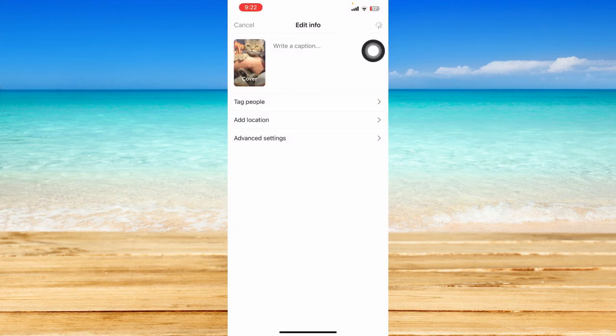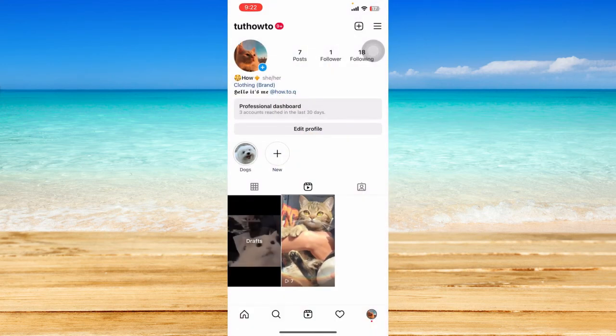Click on Done once again, and let's wait for this to load. And once we go back to our Reels page, you should be able to see the changed cover photo.